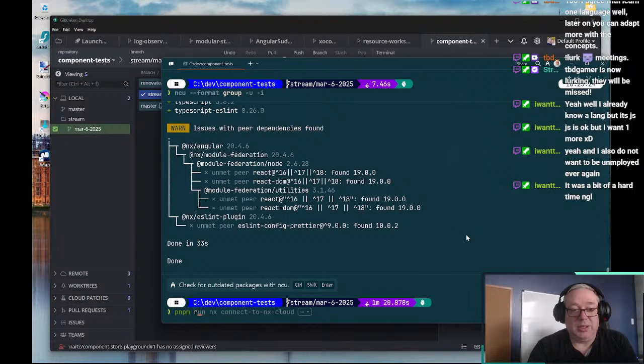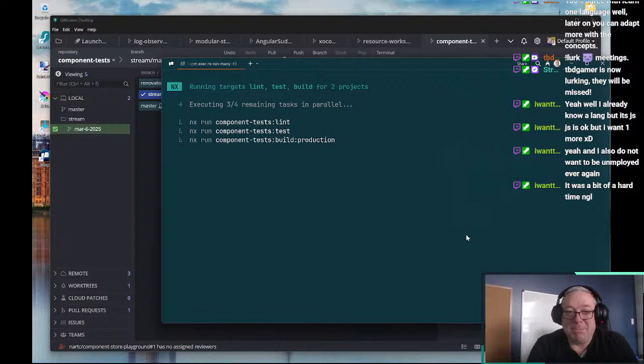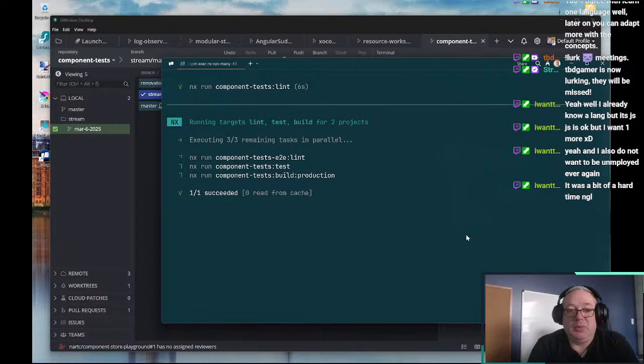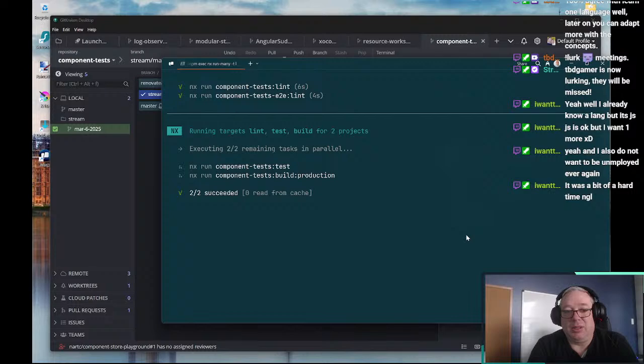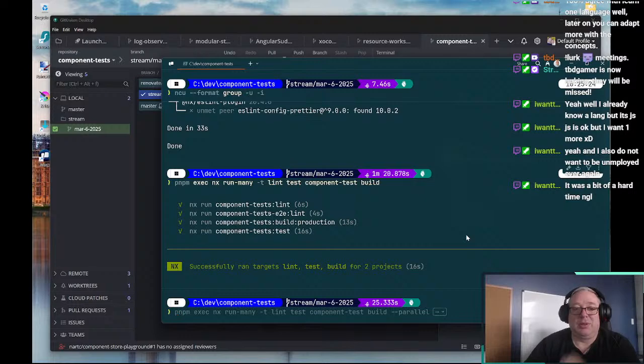So let's do pnpm exec nx run many. Let's just see if our stuff works after all of those upgrades that I ran. It should. I expect them to, but we don't know. Well, our linter is working, so that's a good sign. And our production build worked. So it looks like everything worked okay. That's a good sign.